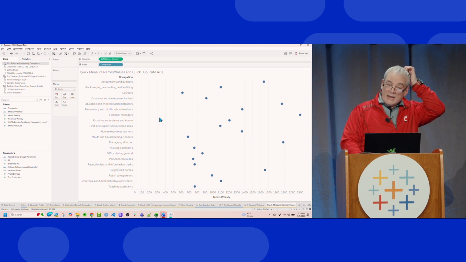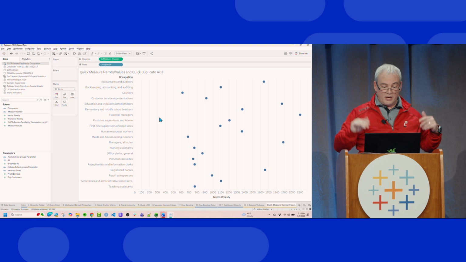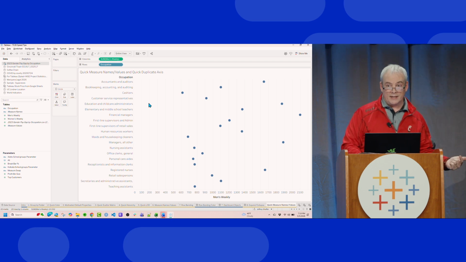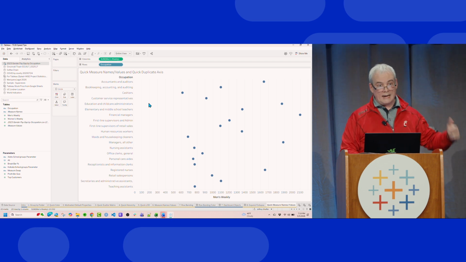All right, so Andy showed us a quick dual axis, which I'm going to use here. I have the gap gender pay between men and women on weekly. I want to add women to this. I'd like to make it a dumbbell chart. That takes a dual axis. I got to do a whole bunch of things to create this thing. Wouldn't it be nice if I could just do a quick dual axis?